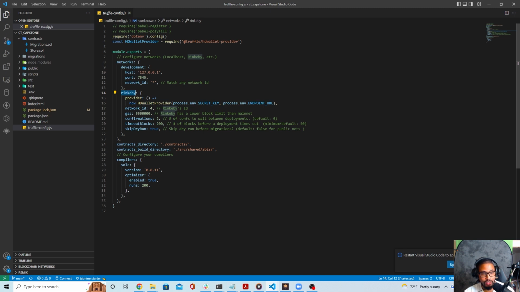So the name of the network, the provider, which in our case is going to need a secret key and an endpoint URL, a network, how much gas we are willing to pay, confirmations after we do this. So we're looking for 2 confirmations. How long is the timeout after we're done? And then we're going to skip the dry run because we don't really need that at all.